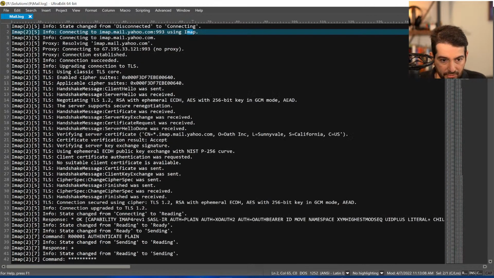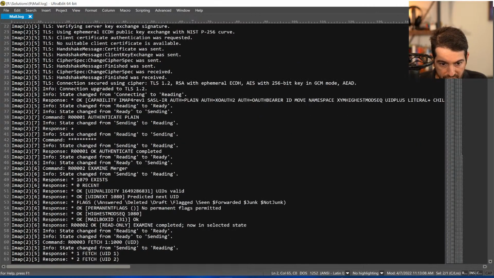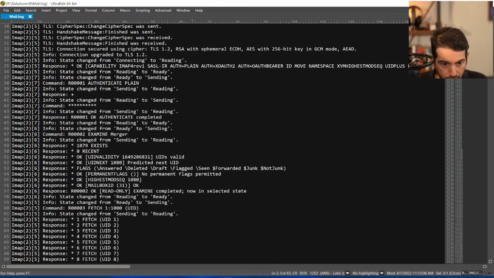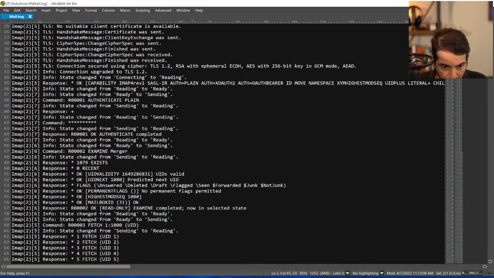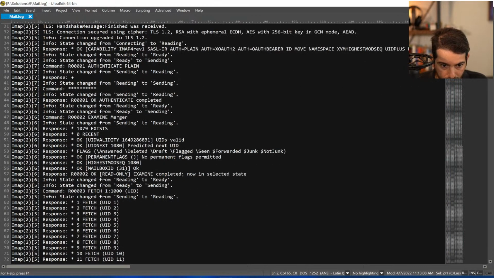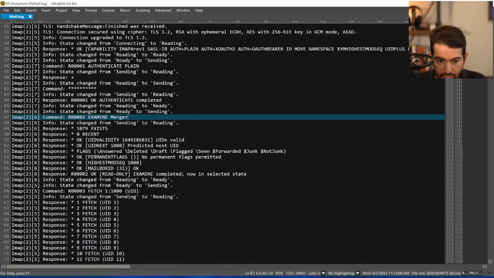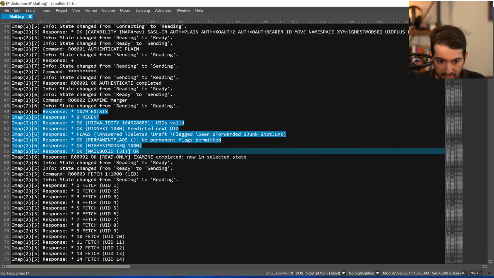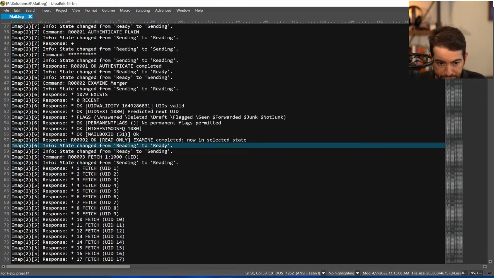So in this case, we have this log. Let's see what's happening here. So we're logging in, and then I don't see the part where we are listing the folders. So it looks like we already know the folders from prior knowledge. There is an examine merger command where we are selecting that merger folder in a read-only manner. There is an untagged response collection from the server telling us some things about the folder, and then examine completed.